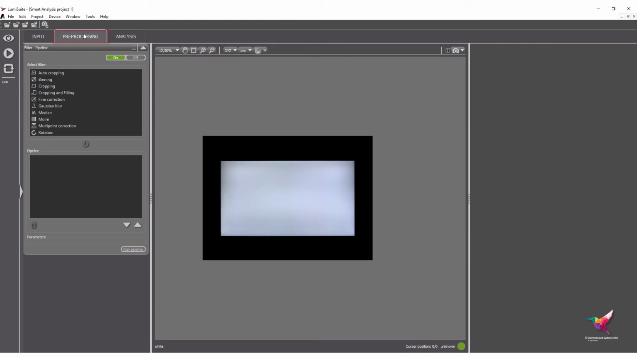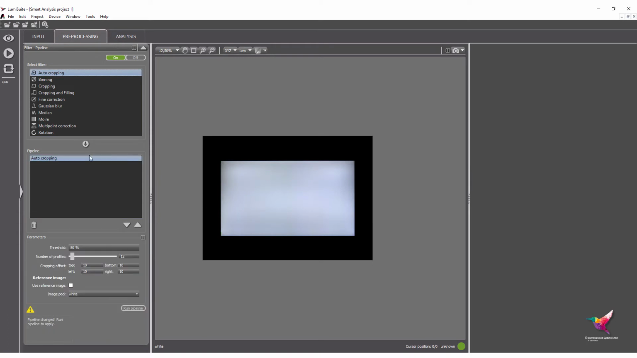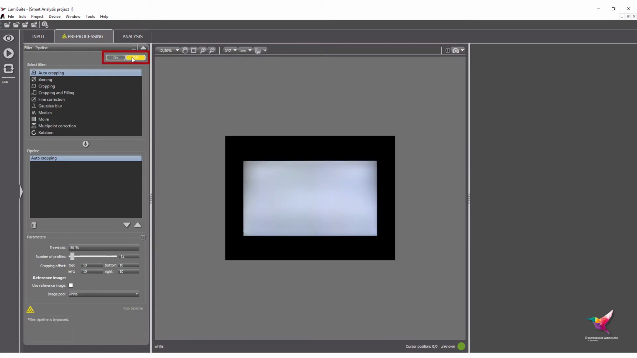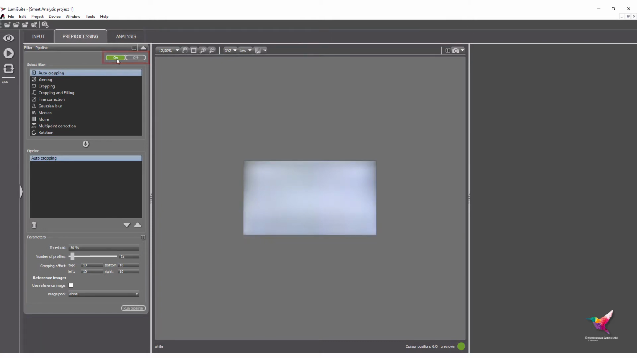Once the image acquisition is completed, you can apply several preprocessing filters. You select the desired filters, set the parameters, and execute the pipeline. To compare the processed image with the original image, you can easily switch off the filter pipeline to get a before and after comparison of your image.